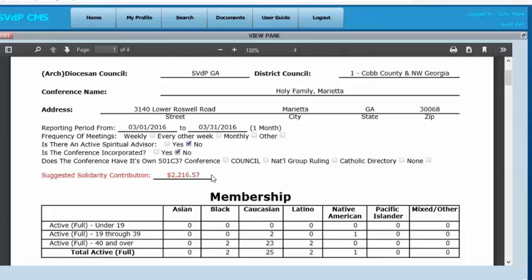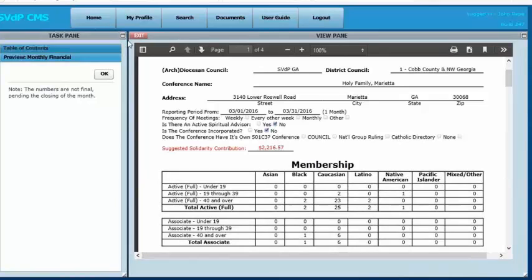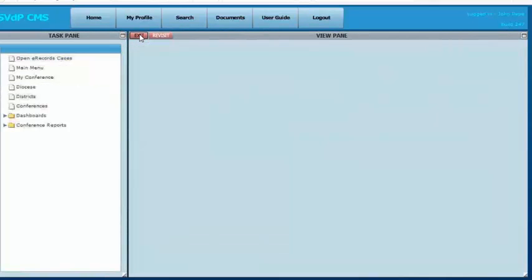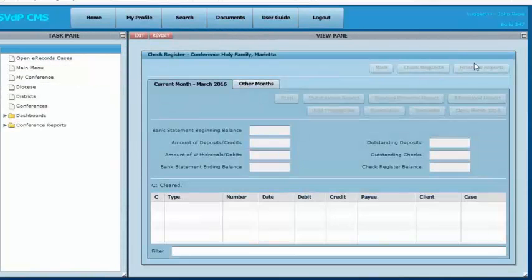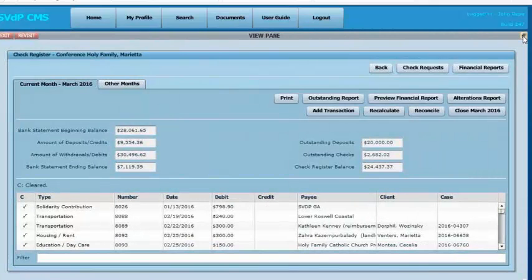And that little reminder will go away when you close the month. Okay, and it's a suggested solidarity contribution. It's not binding or anything. You can close the month without putting anything in there if you don't want to. Okay. So I'm going to shrink this back down. Exit it. And I'm going to increase the size of this check register again because I'm a treasurer. I work all day long in this thing. So that's why I did it this way.